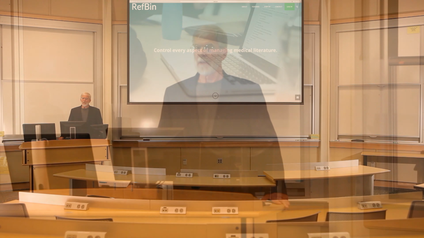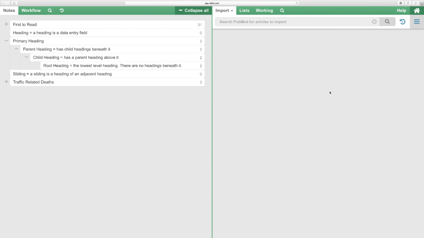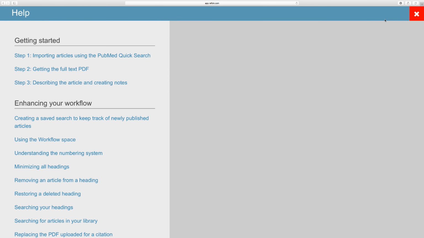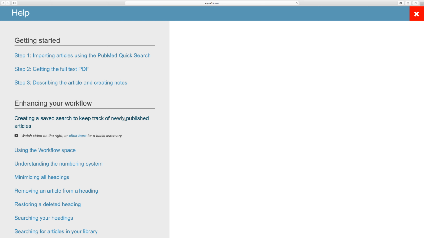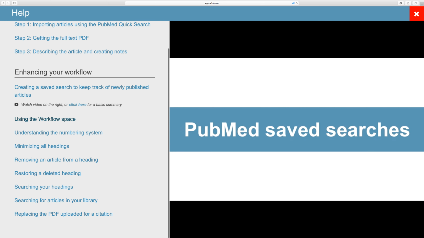Let's separate search strategies into 3 different approaches according to how much information we need to know about a topic. It is assumed that you have first reviewed the RefBin tutorial under the Help Index, which explains the technical steps in creating an automated search with RefBin.